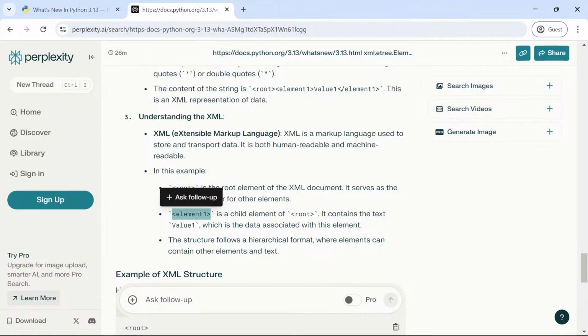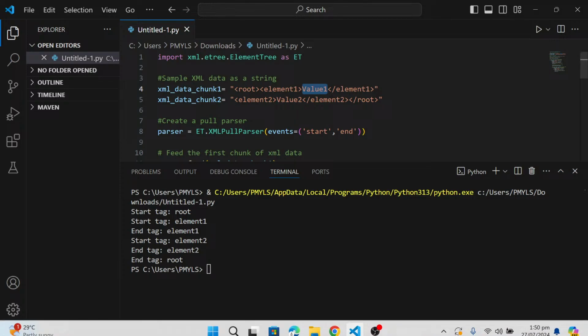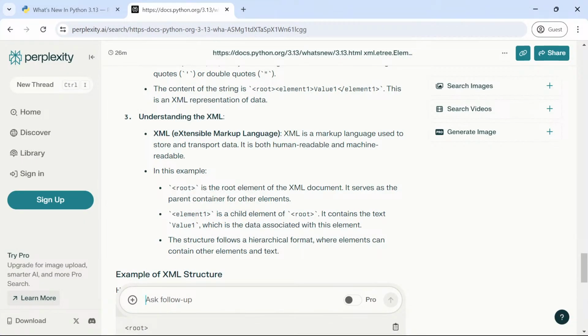Yeah, so this is the parent container. Element 1 is a child element. So you can see where there's a difference. Root is the parent container, whereas element 1 is a child element. It's not calling element 1 a container, it's calling element 1 a child element of root. It contains the text, which is value 1. So this value 1 is simply text, which is the data associated with this element.